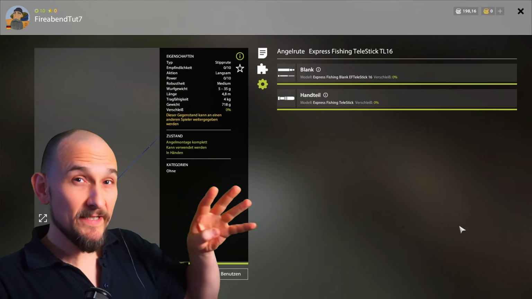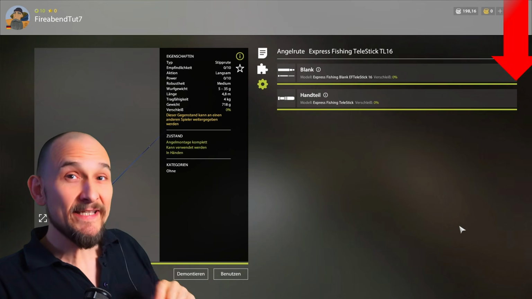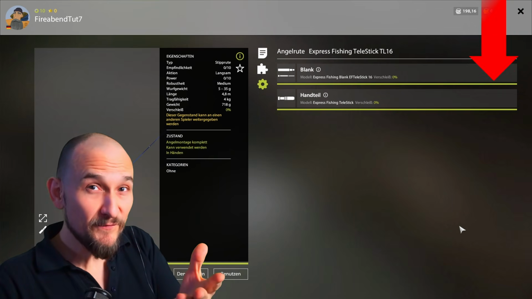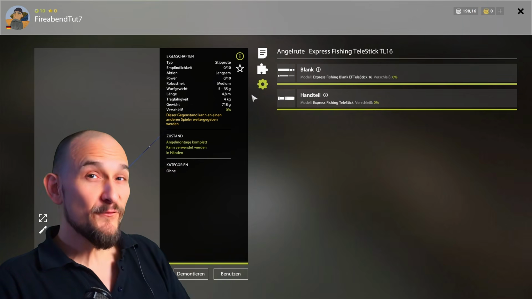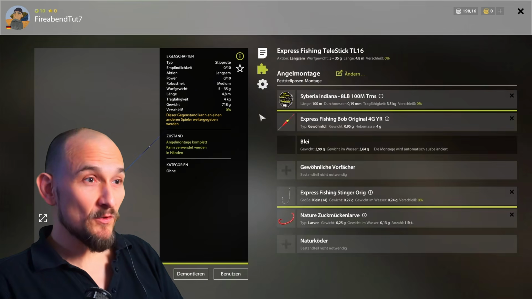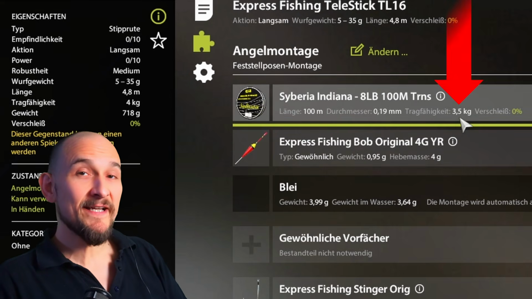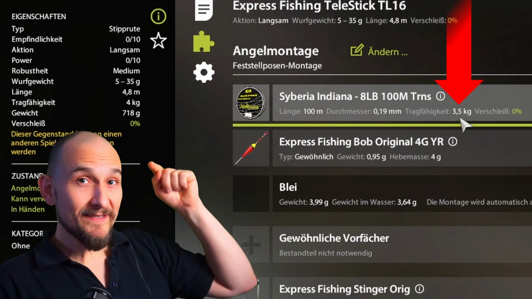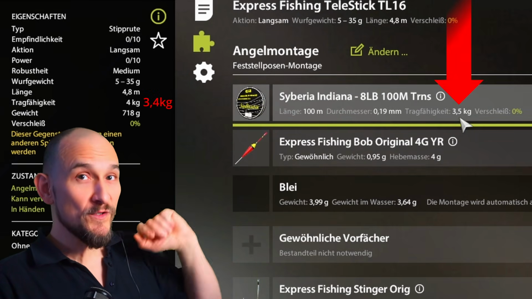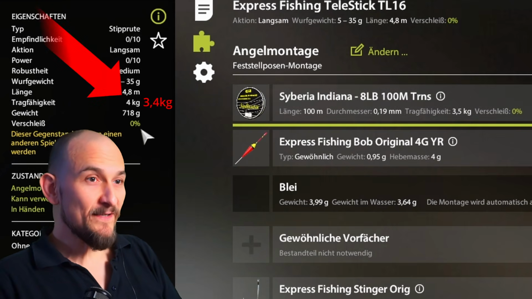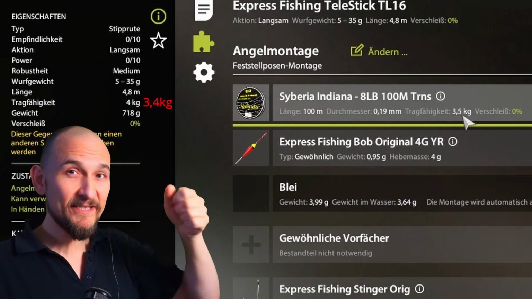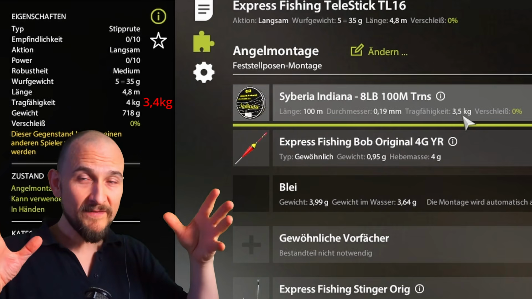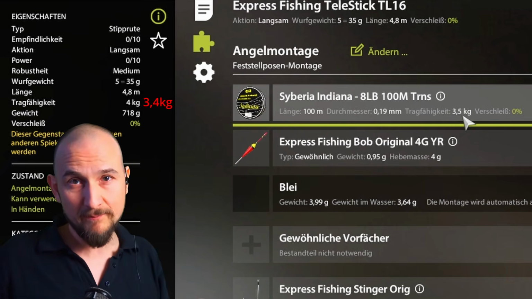because 15% wear means that the load capacity of the line is now above the load capacity of the rod. If we have 15% wear on the blank, our telescopic rod now only has a load capacity of 3.4 kilograms. And because the line holds 3.5 kilograms, our rod is in this case the weakest link in the entire chain and breaks first.